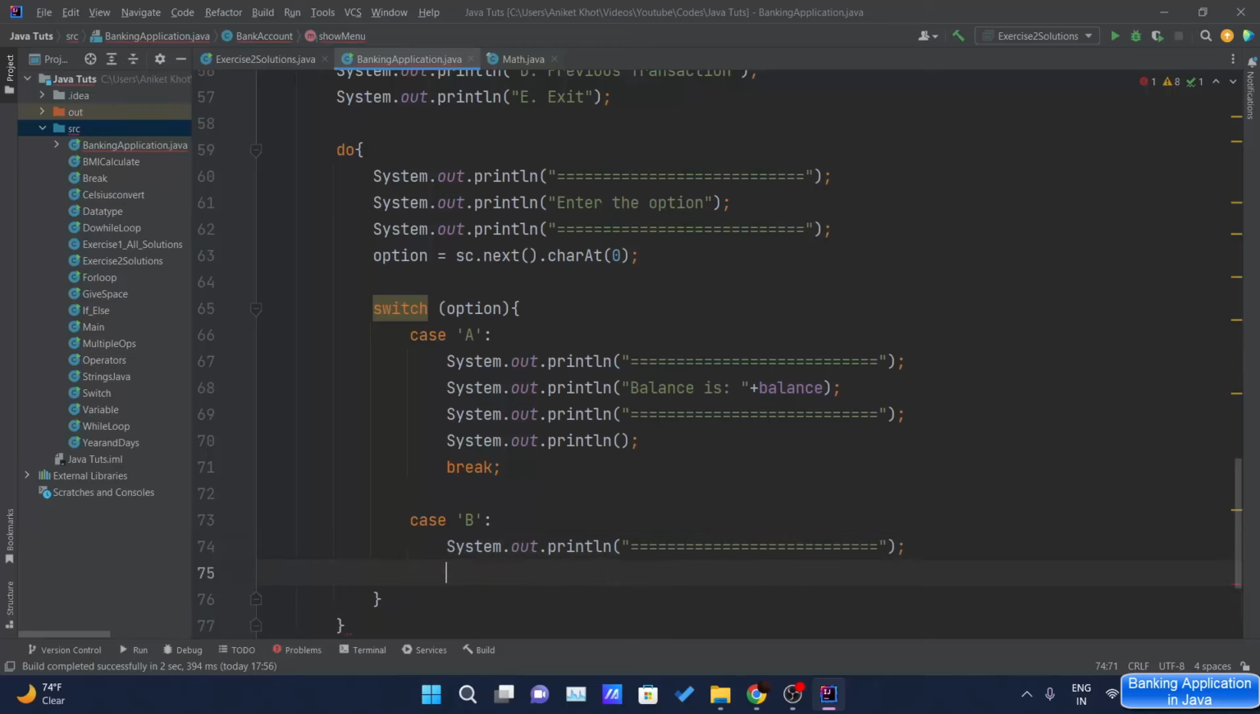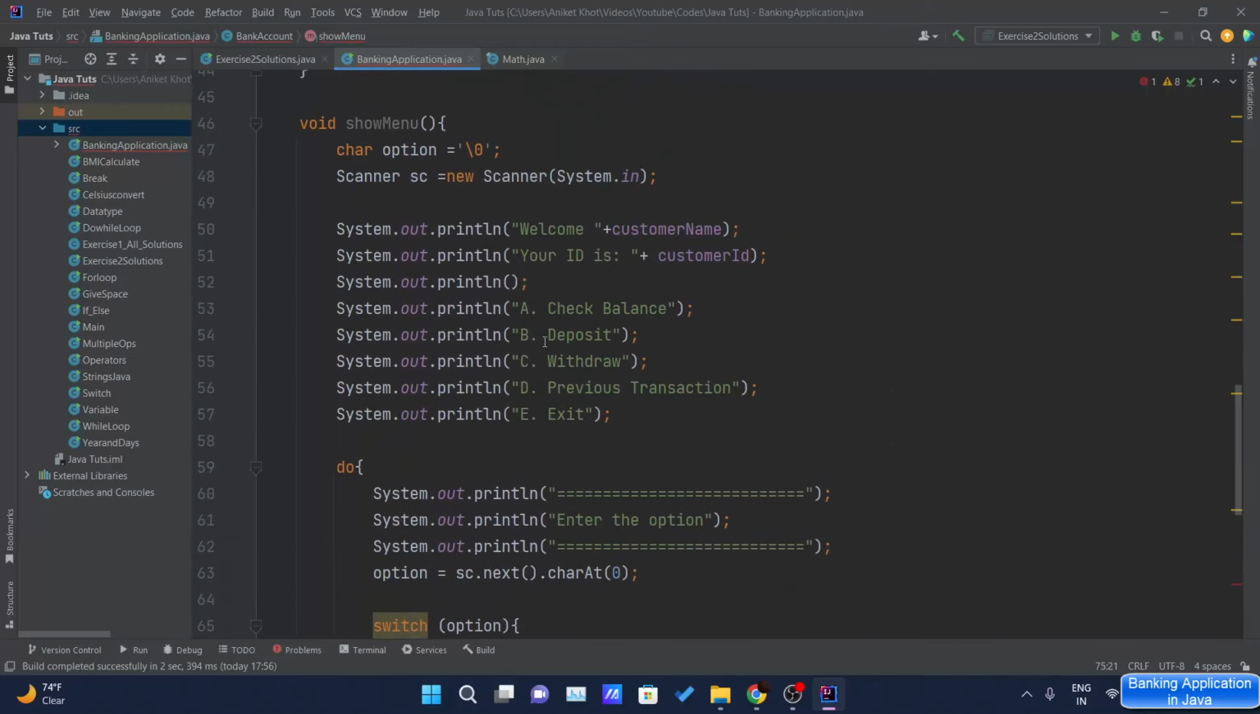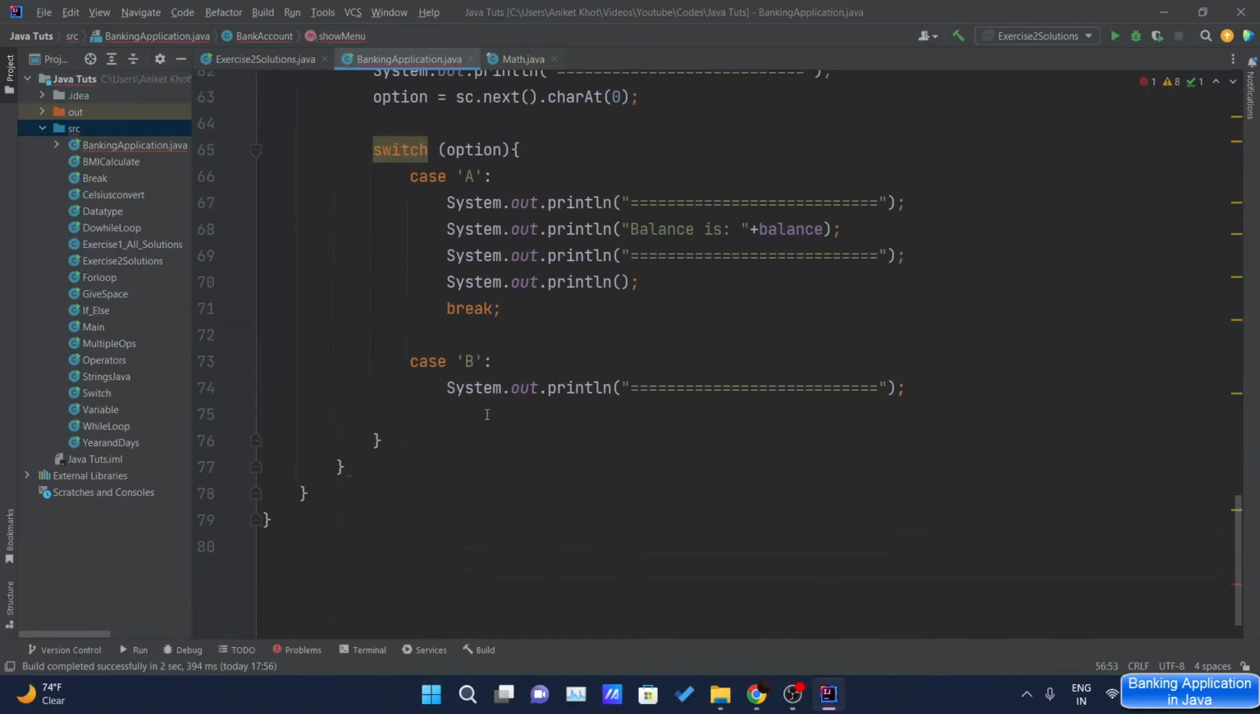B. Okay, and what is the B part? B part is a deposit. So when the user gives input as B, we have to deposit the amount inside our account. So sout, "Enter the amount to deposit". After this I will again print this line so that it will look nicer in our application.